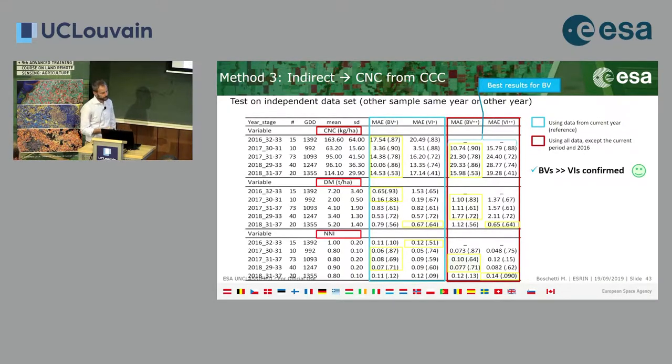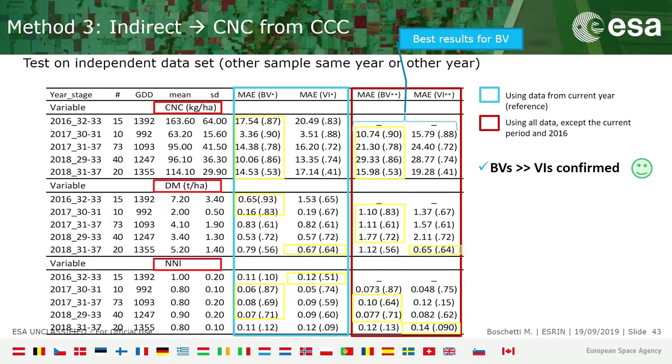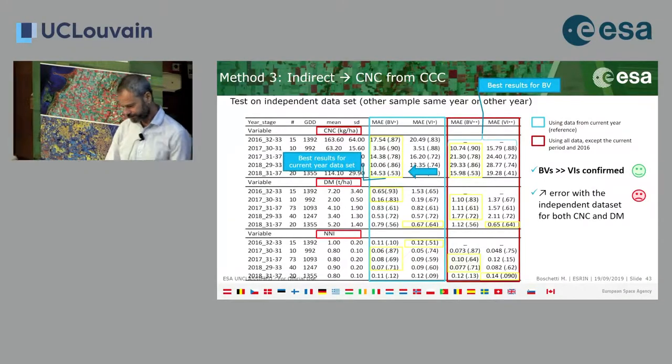So the first message is that biophysical variables are better than vegetation indices. Those are errors, so the lower the number, the better. When we consider all the data from all the seasons, we see that biophysical variables are better. But you can see it also when we use the data from one single season. The first message is, okay, biophysical retrieval from the model-based approach is fine. Let's use it so we can be predictive.